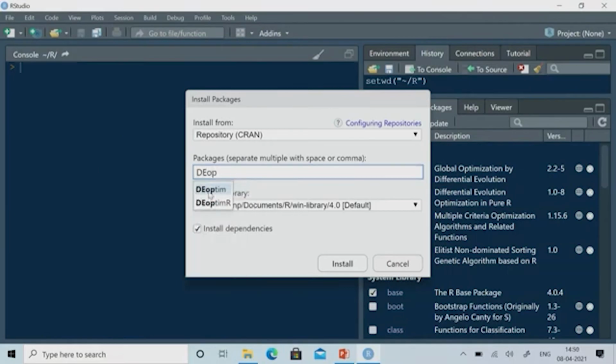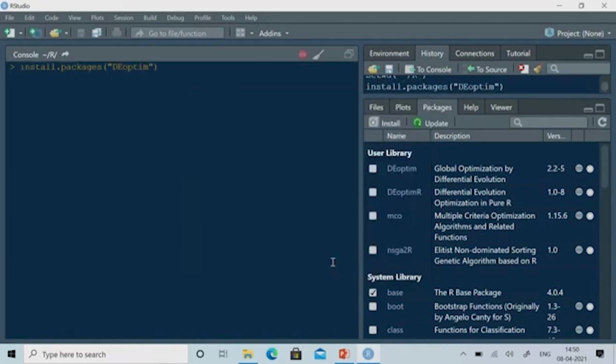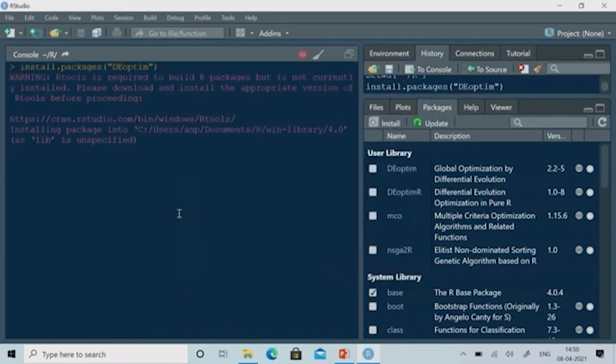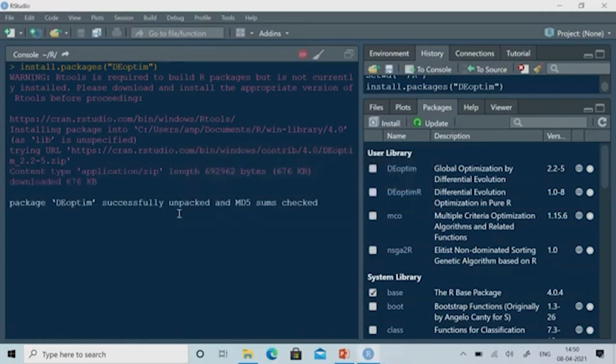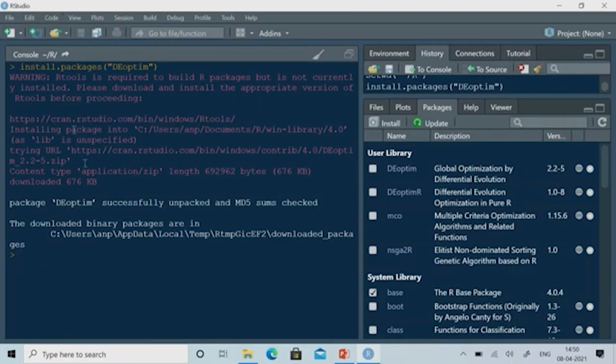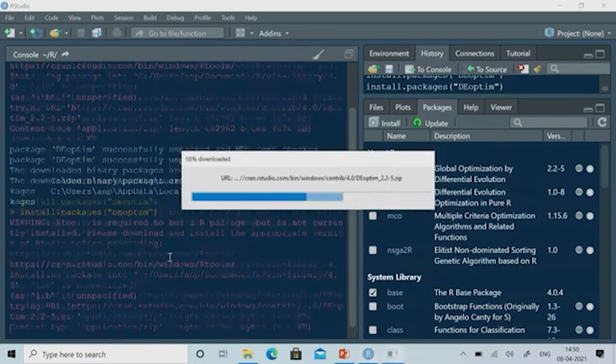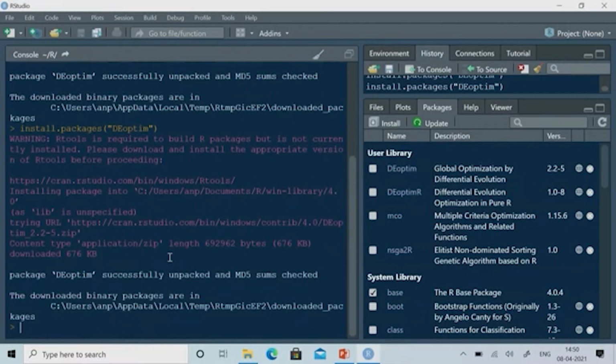DEoptim. So, this is DEoptim. You can install. Now this package will be installed here. This has been installed, or otherwise you can also install from here. I can write install.packages DEoptim. So, I can also install using the command line. Okay, it has been installed.